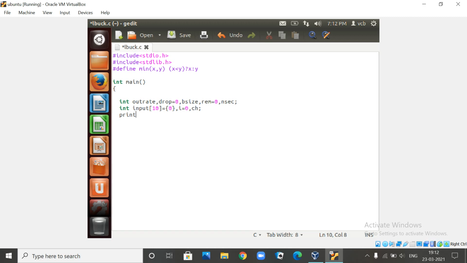So now we'll start printf, right, \n. Now enter. So what we need initially, what you are going to accept: enter the bucket size and the output rate. So you are going to accept the output rate also. So scanf, so %d. Now what are the variables we have taken for bucket size? bsize, and the other variable for output rate is out rate. So now two things we have accepted.